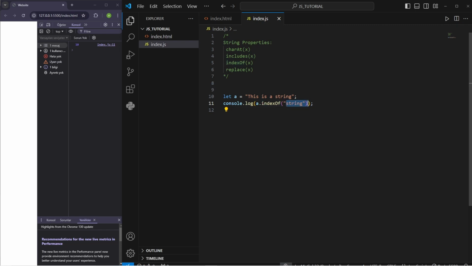Oh, I forgot something. What if I put, let's say, P in here? What do you think we will get? We get -1. Why? Because this main string doesn't contain this particular string. Therefore, we get -1. If I put W in here, we get -1. If I put Q in here, we get -1, because these particular strings are not occurring in our main string.